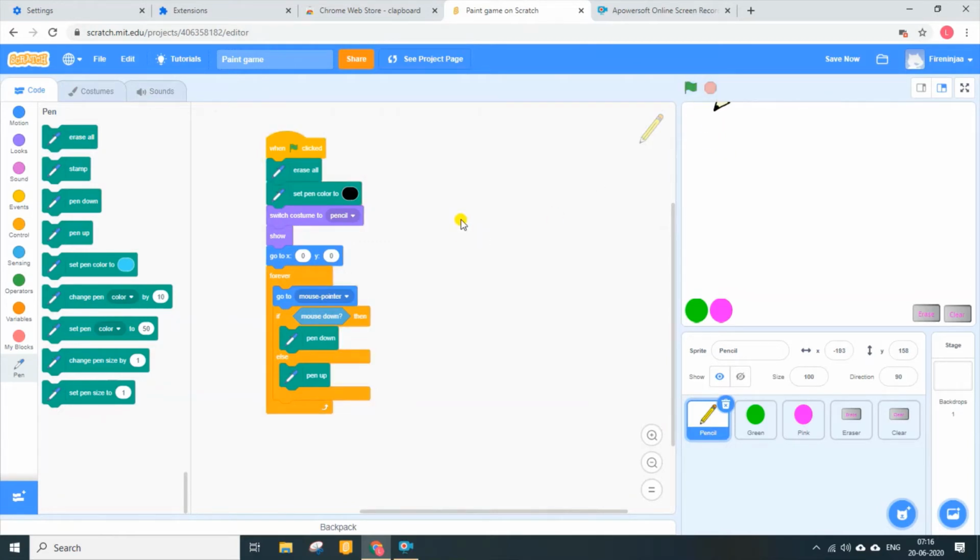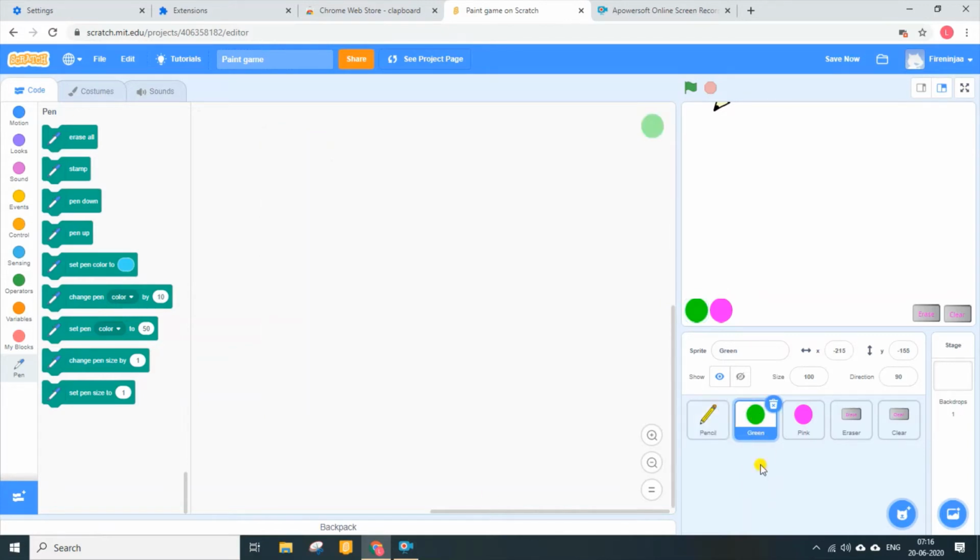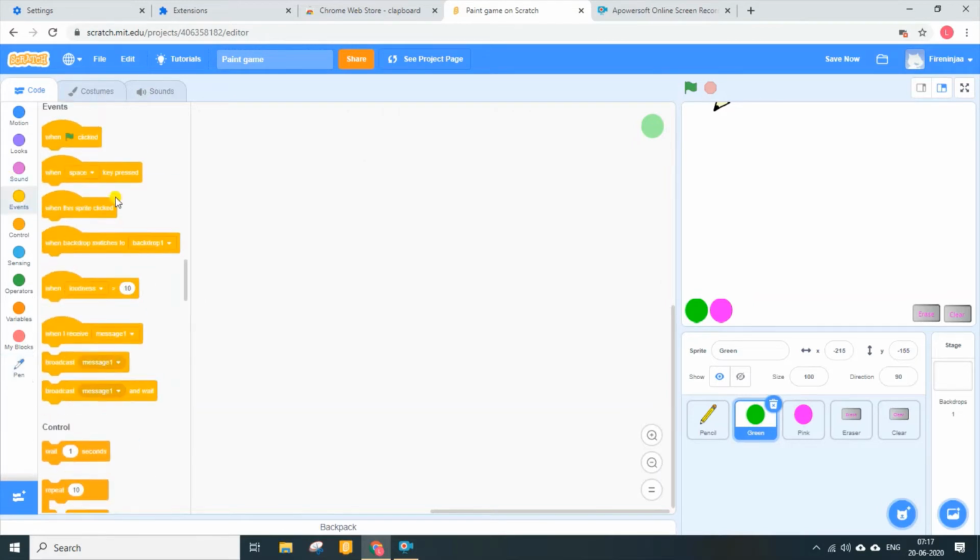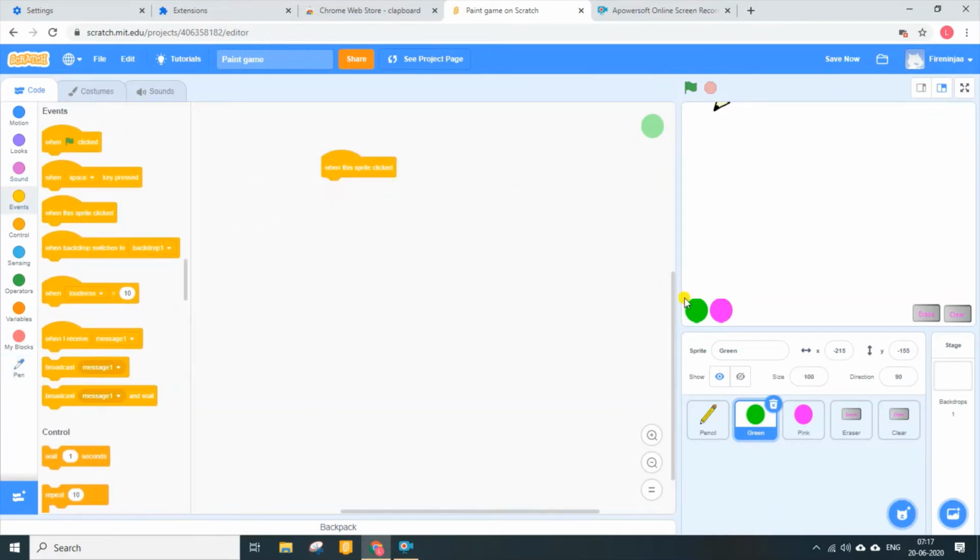Apart from that, what we need to do is tell the pencil that if you go and touch the color green, you have to write in green color. How do we do that? I'm going to go to the sprite of this green button, and in this we are going to write some code. I'm just going to say when you click this green button, so I go to the events and bring when the sprite is clicked.